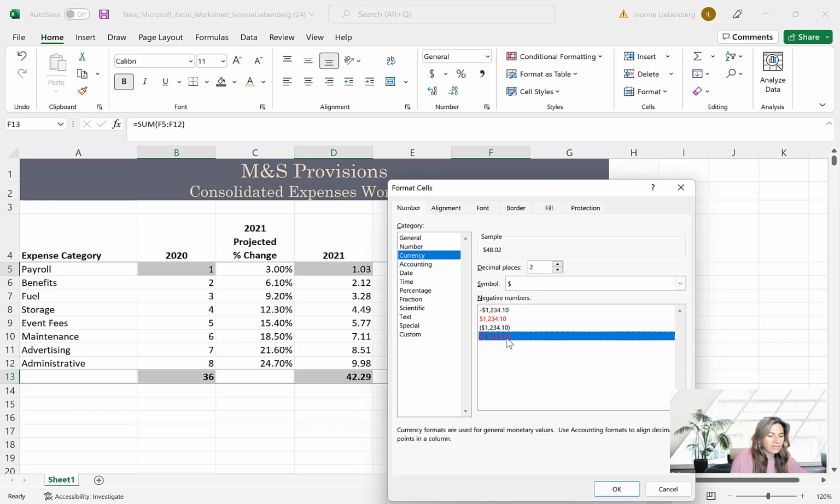So that's going to give me a floating dollar sign, which means that the dollar sign will be displayed exactly to the left of the first digit, as opposed to a fixed dollar sign where there may be spaces in between the dollar sign and the first number. All right, so we're going to press OK.